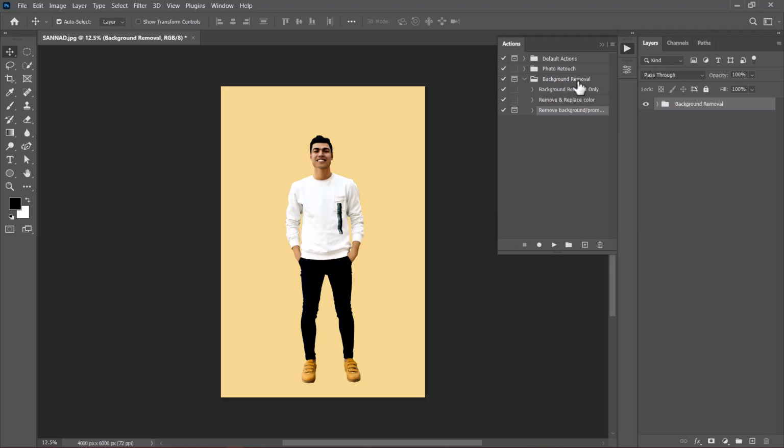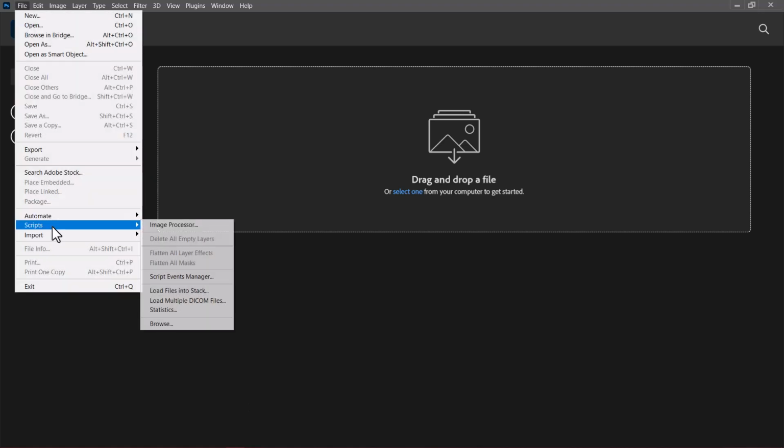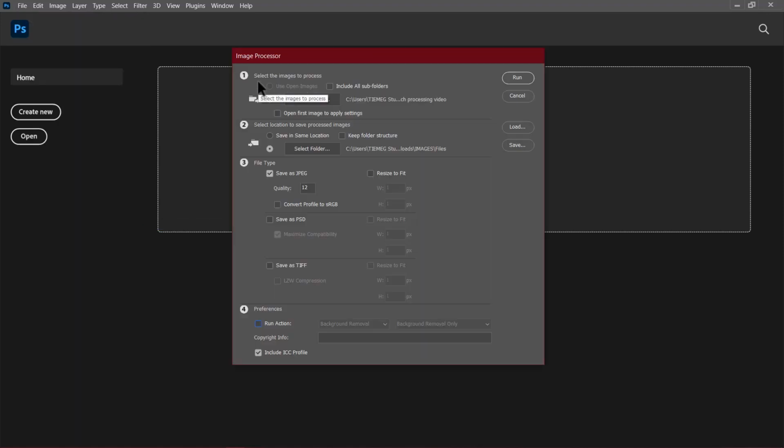Now that we have created these three actions, let us see how we can use them to process multiple images. The reason I'm staying on this window is to make you know that you don't even need to create a new document for this trick to work. The only thing you have to do is to make sure that you have a folder of images set somewhere on your hard drive. So let us go to File and then let's go down here to Script and then let's choose Image Processor. For now, I have to select a folder of images I want to process instantly.